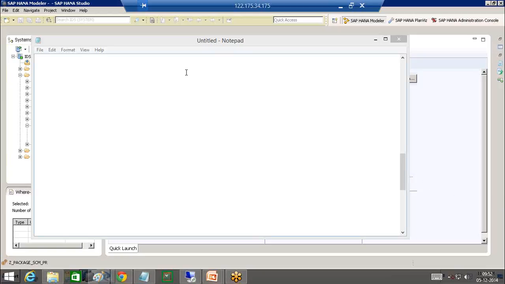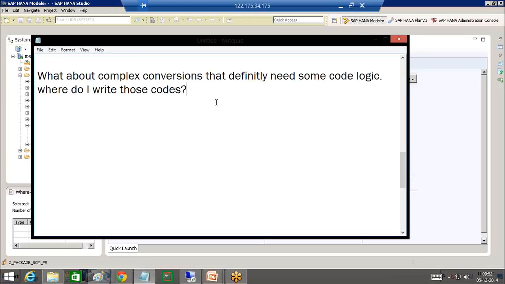What about complex programs or conversions that definitely need some logic? Where do I write those? This is a question in the context of the BODS. So in that case, if you have complex conversions or any control logic or any sort of logic, we define that in the custom functions.